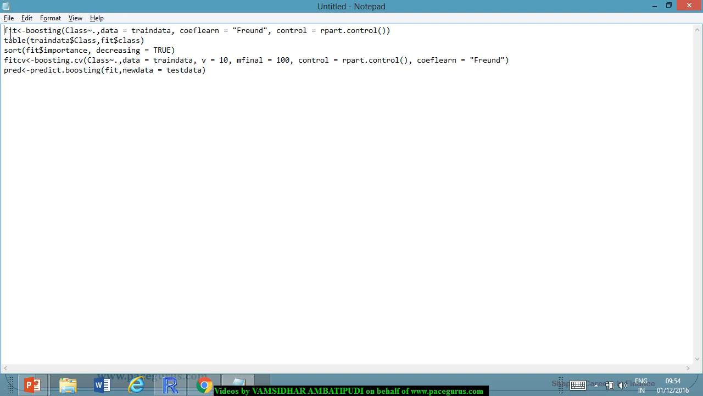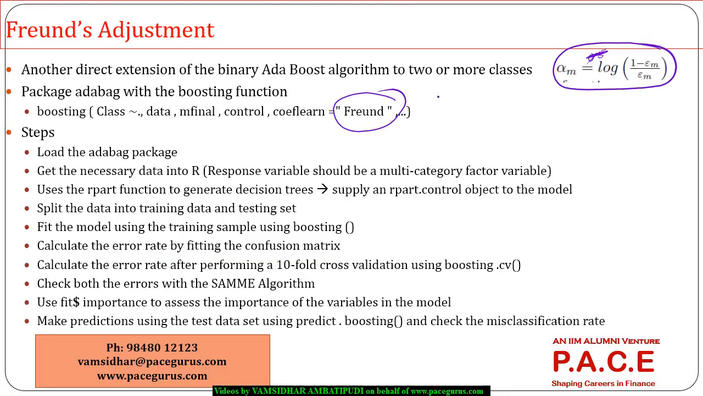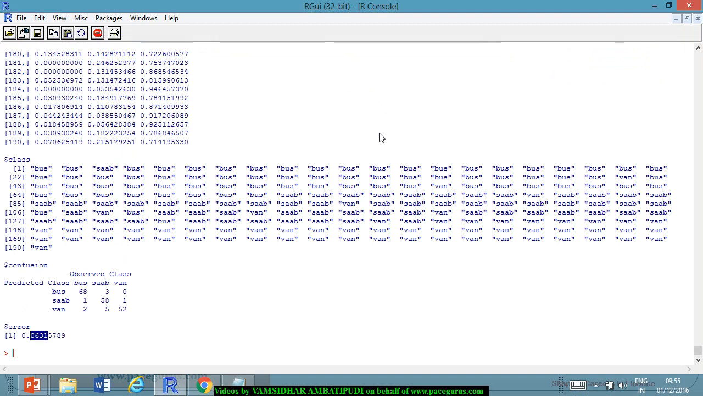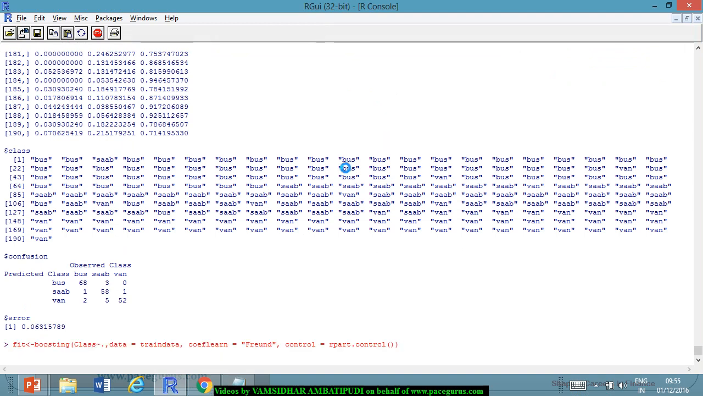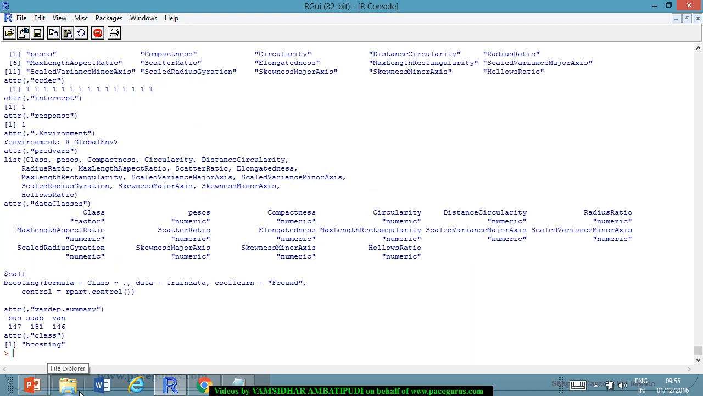Now let me go ahead and see if this model can do any kind of betterment for our overall prediction of the class of the vehicles. So the fitted model, okay, the model is fitted. Let's see how good this particular model is on the training data.